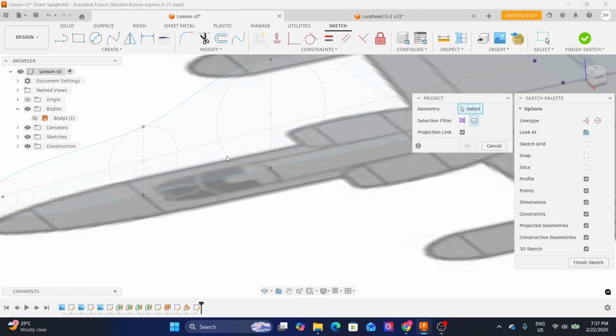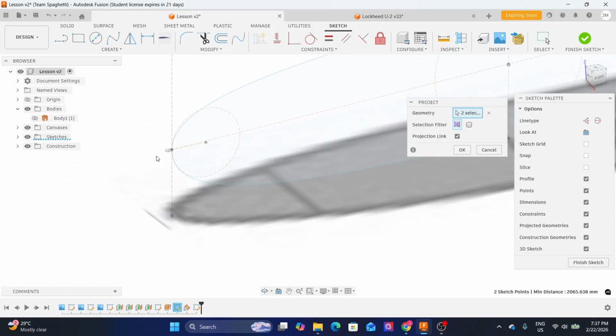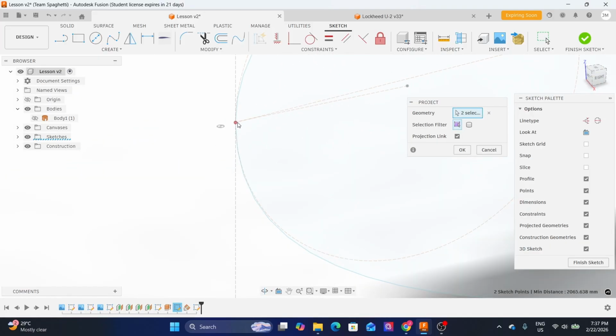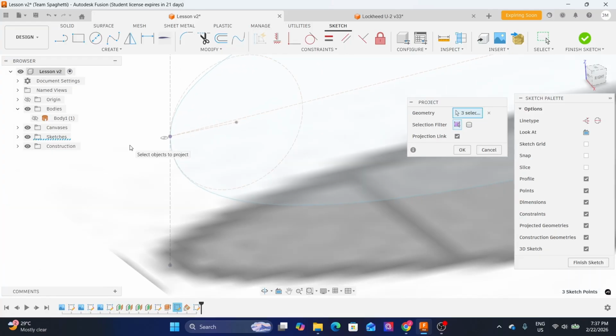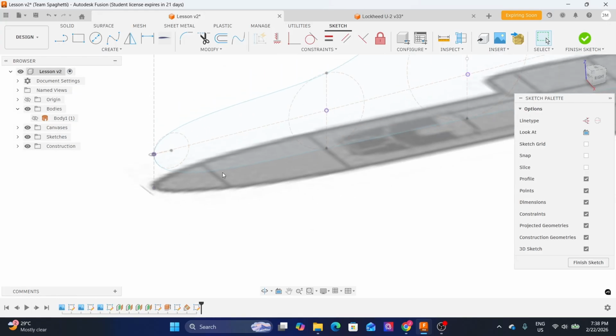and then since we are just projecting a point and it is not a 3D body, from this project palette, we'll be selecting the specified entities. So I'll select this, and then I'll select this point here, I'll select this point here, and last I'll select this point here. I'll click OK once we're done.